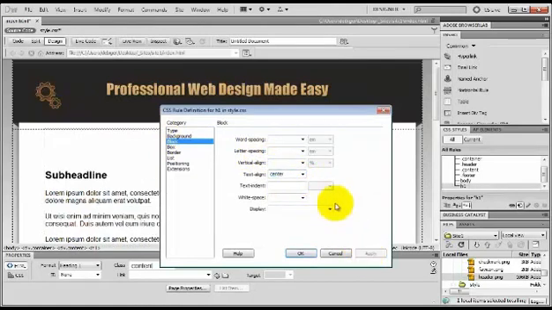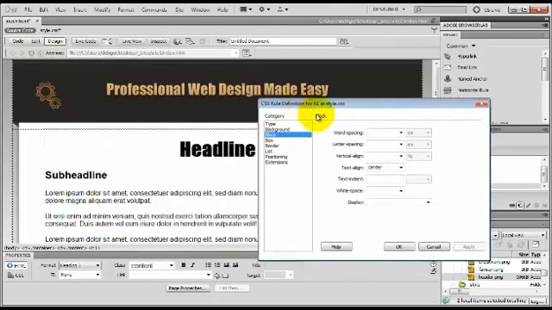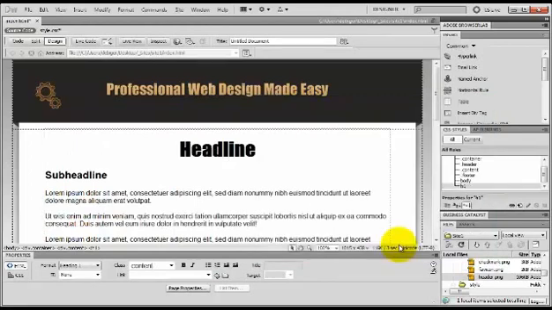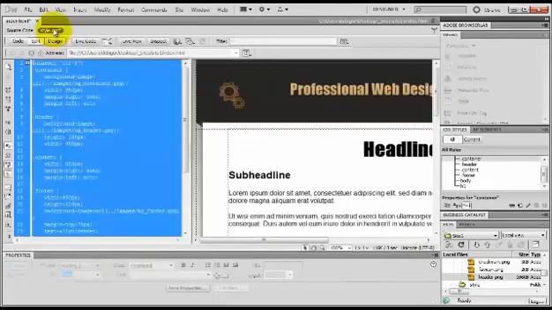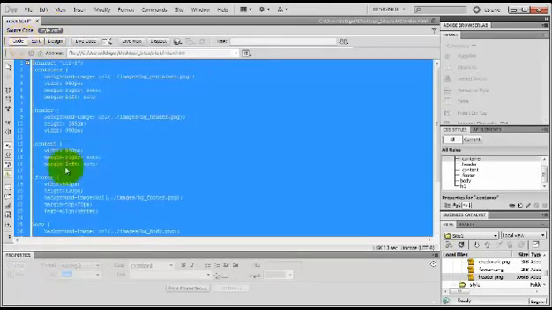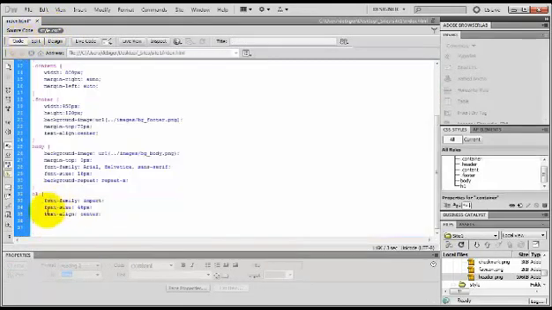Okay, it's going to be a class style, so I type in a period, and I name it yellow. I define it in my style CSS file and click OK. I go to background and change the background color to yellow. Click OK. And now I have a yellow class style using a yellow background, and I can apply this class style to pretty much anything.